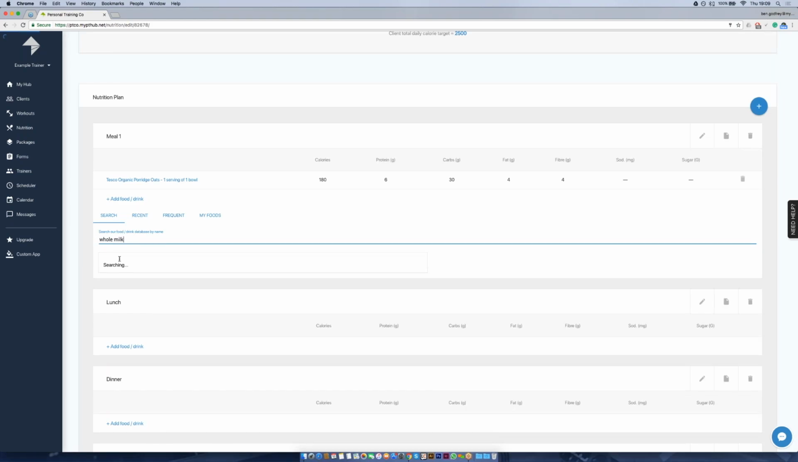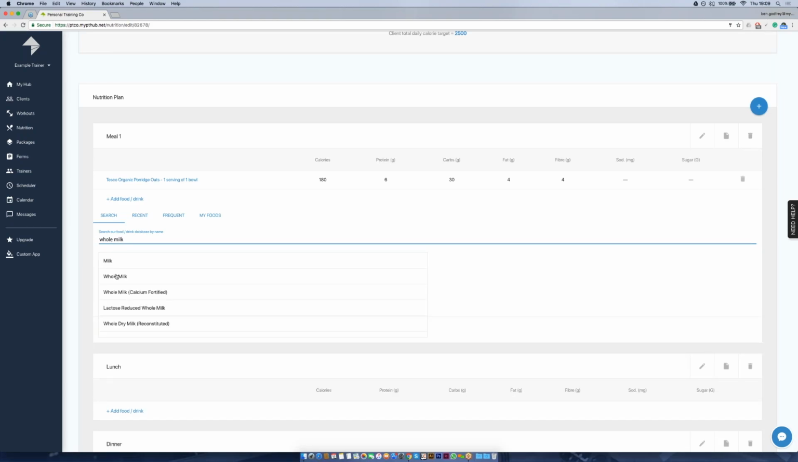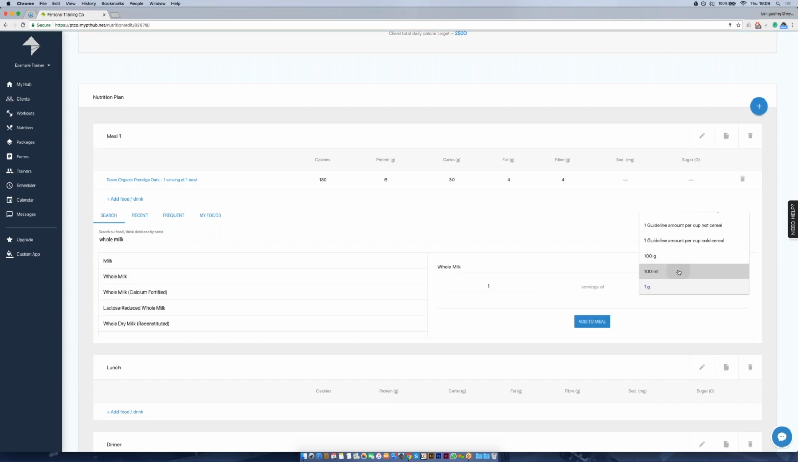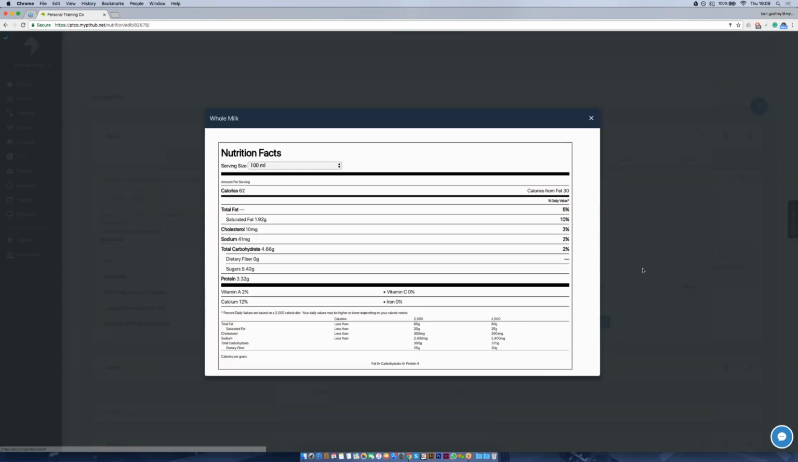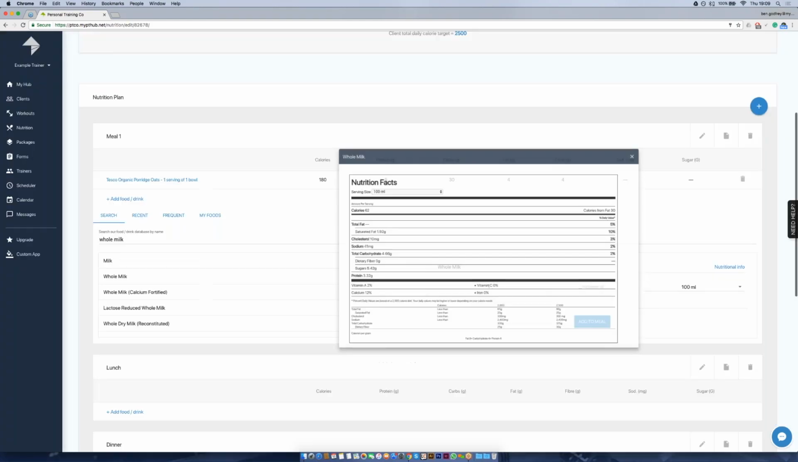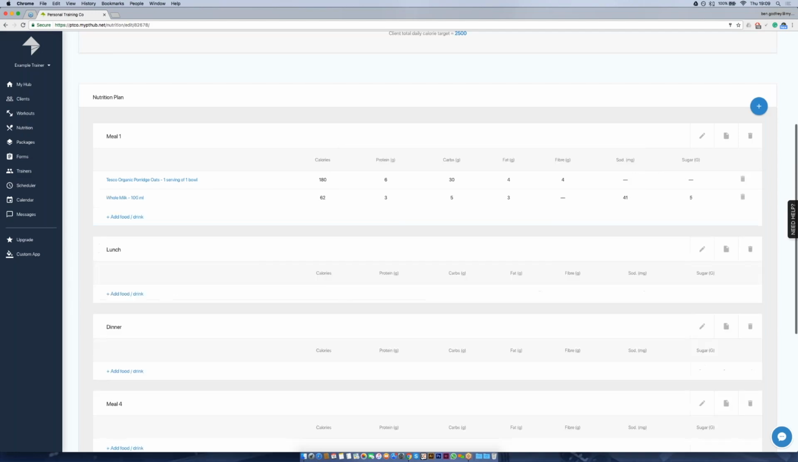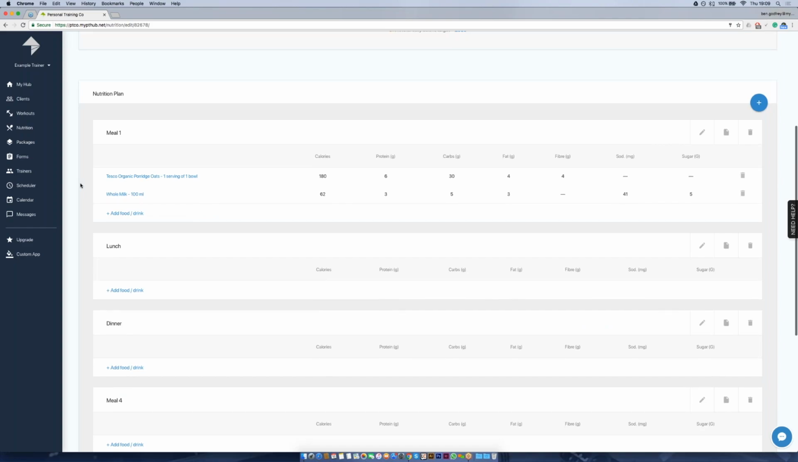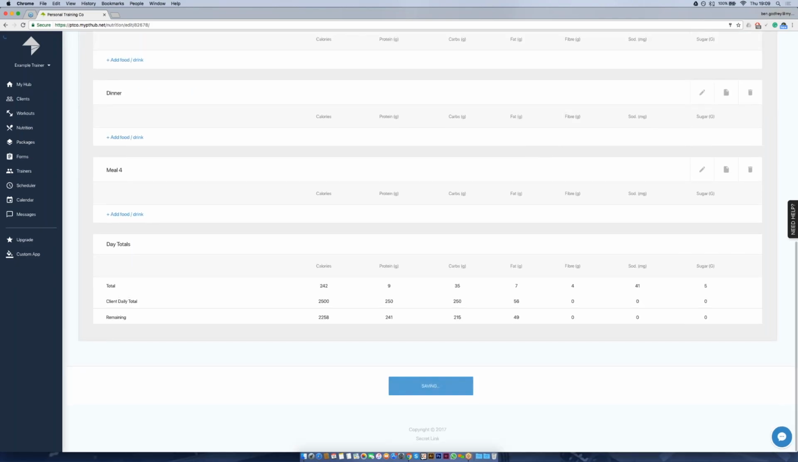So we'll pop in some whole milk. And then we'll give them one serving of 100 ml. Now, if we also click on that nutritional info in the top right there, that will just give you a quick overview of the macro and calorie breakdown. So you can alter that as you go. And then add some milk. Okay, perfect. So what we will do is we'll scroll down to the bottom of our page and just press Save Plan.